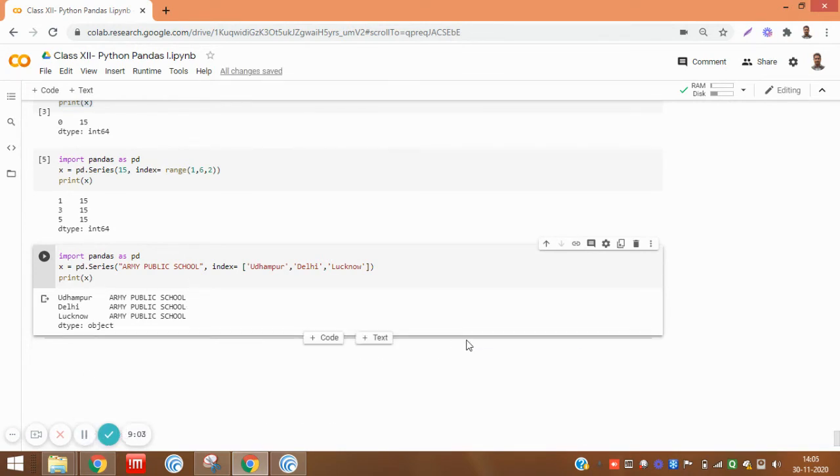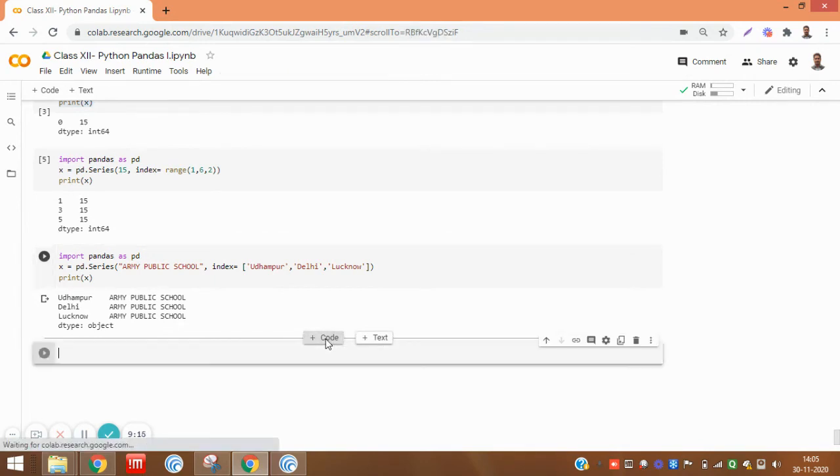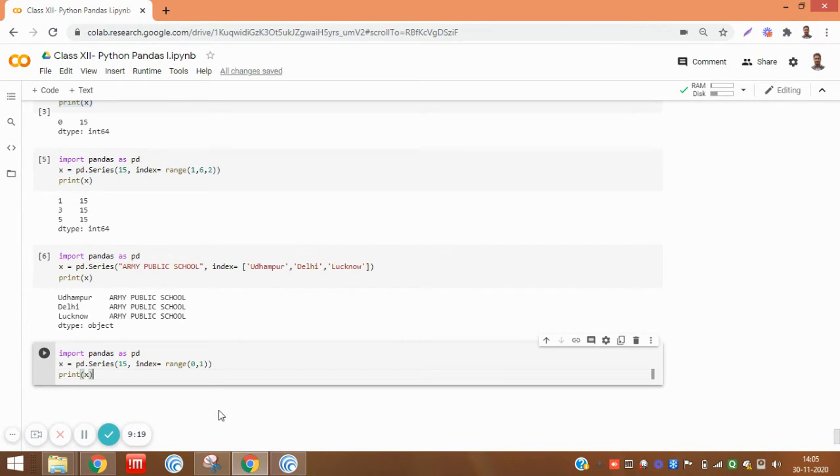Next is specifying or adding NaN values in a series object. In a series object, NaN means nothing, a null value. Suppose we want to specify one, so what we'll do here is specify the values here. We'll give the values in a list like this.